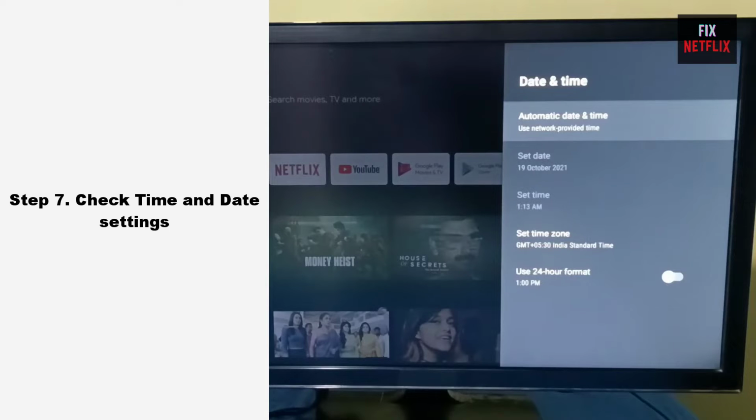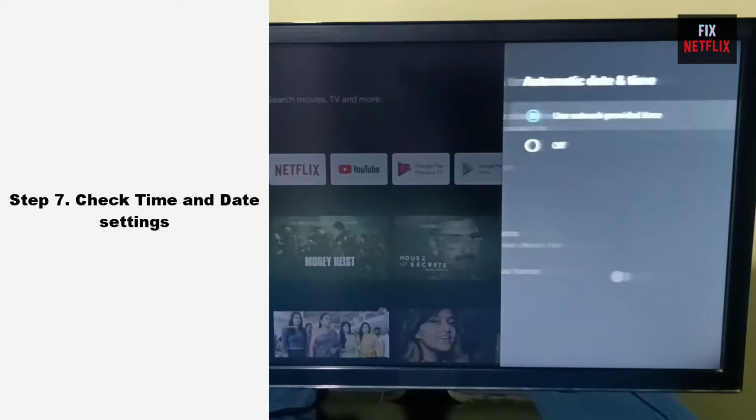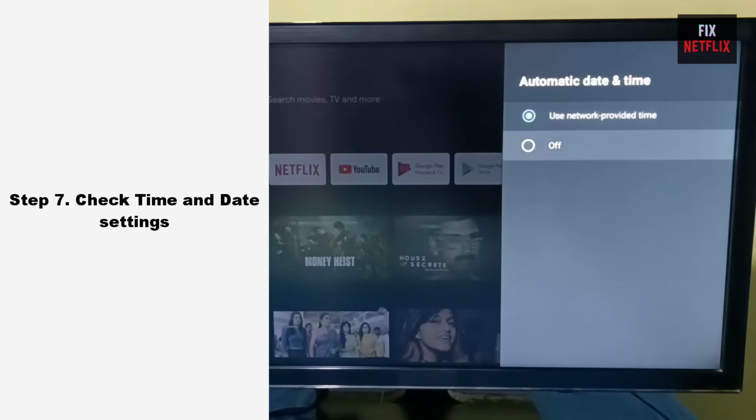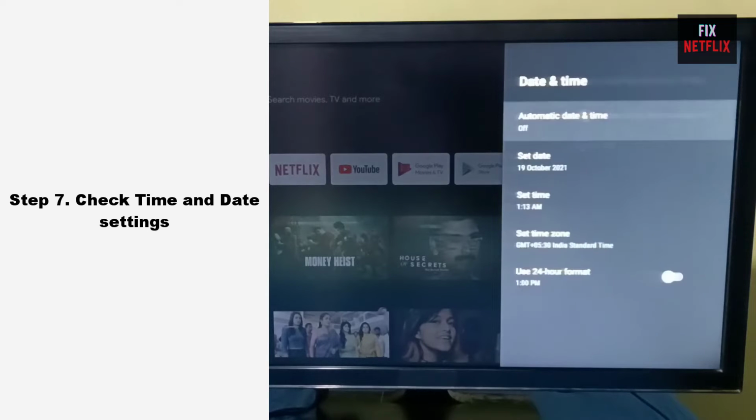Step 7. Check the time and date settings. Sometimes, your TV's internet connection may not work properly due to incorrect time and date settings. The time and date settings are crucial for various functions of the TV, including accessing online content and services. To resolve this issue, you should ensure that your TV's time and date settings are configured correctly.